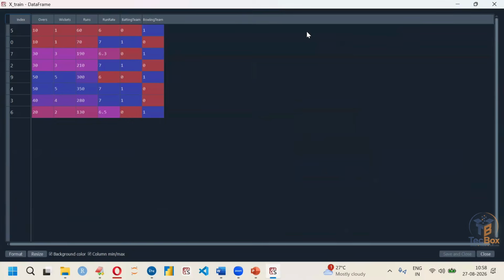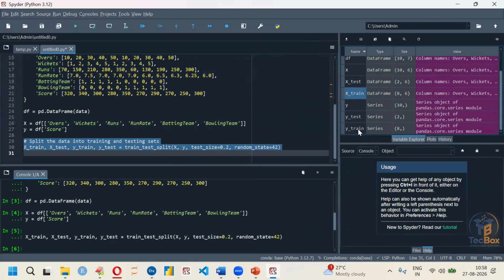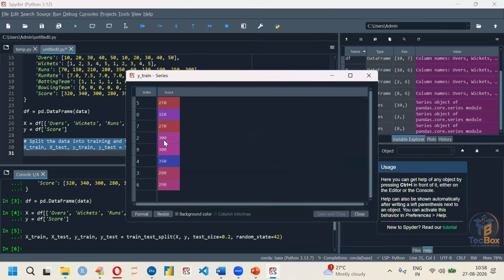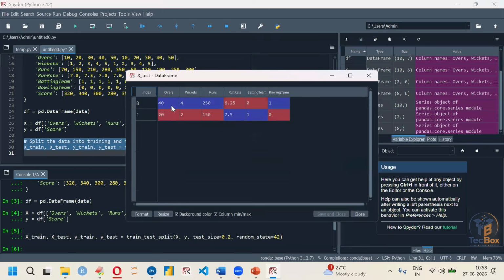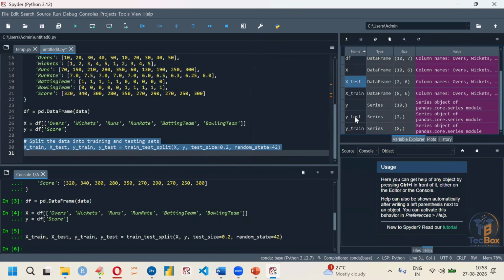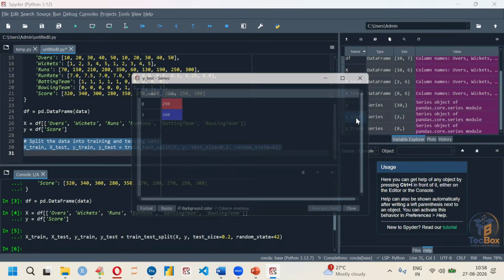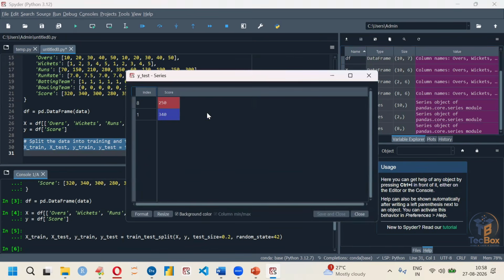So if you observe, 8 records have been taken as the training data, X train. And if you check Y train, 8 records of the dependent variable are taken as Y train. 2 records have been taken as X test, and 2 records have been taken as Y test.